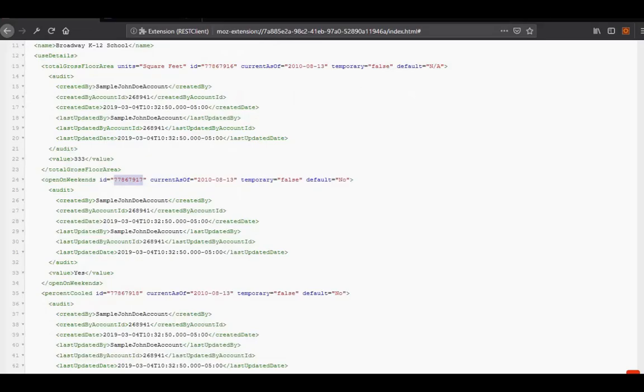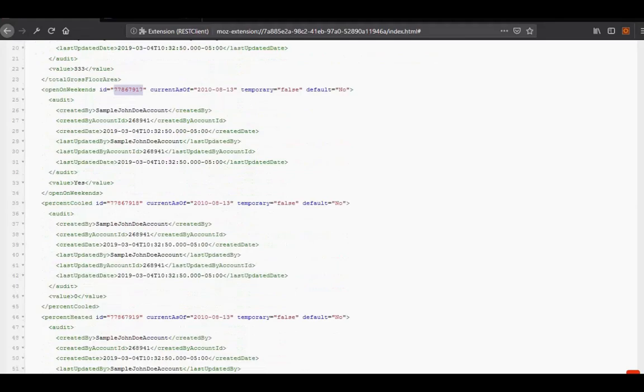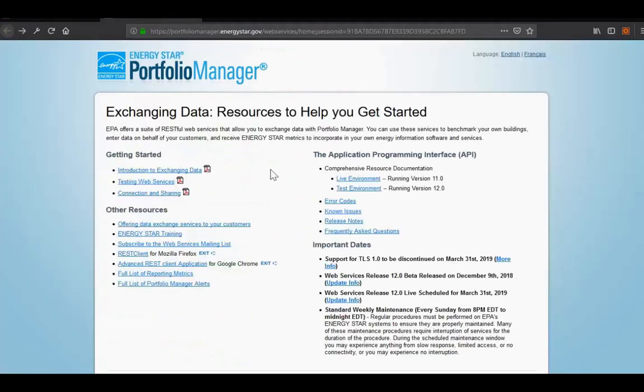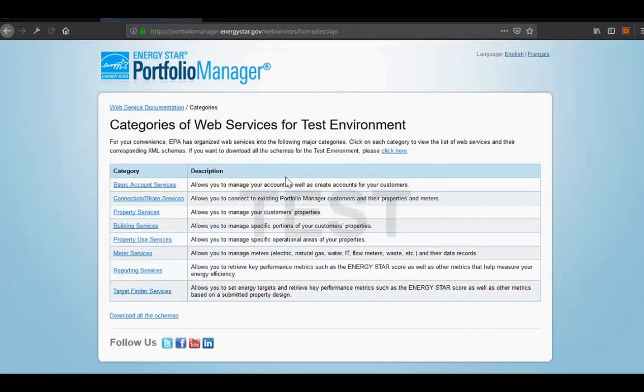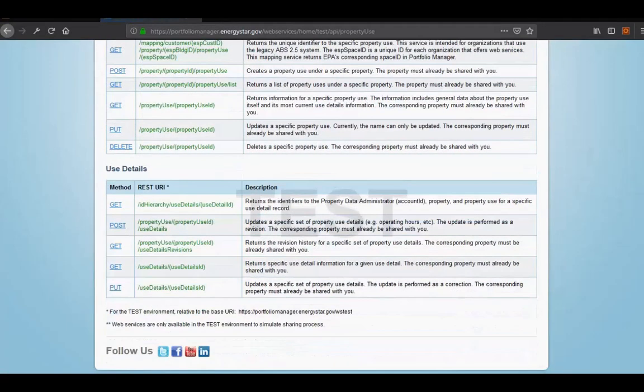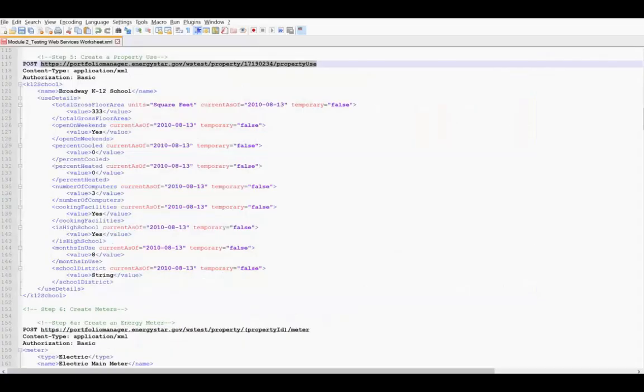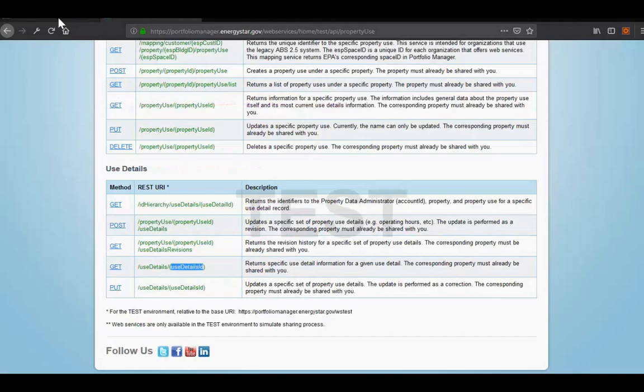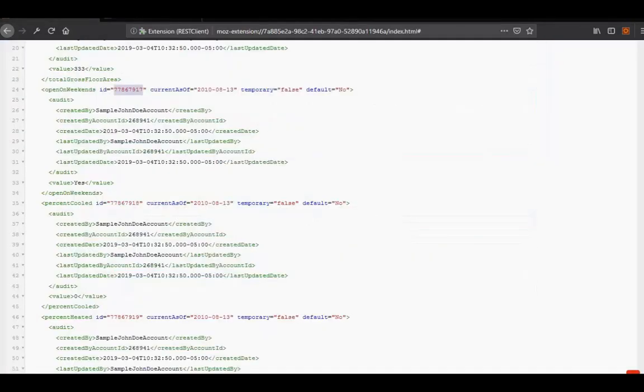More information on how to correct these use detail characteristics can be found within the API documentation under the property use services and the use details section. These are all the web services that you can call that use the property use details ID. So this use details ID is the same as the ID provided here. This is a use details ID.